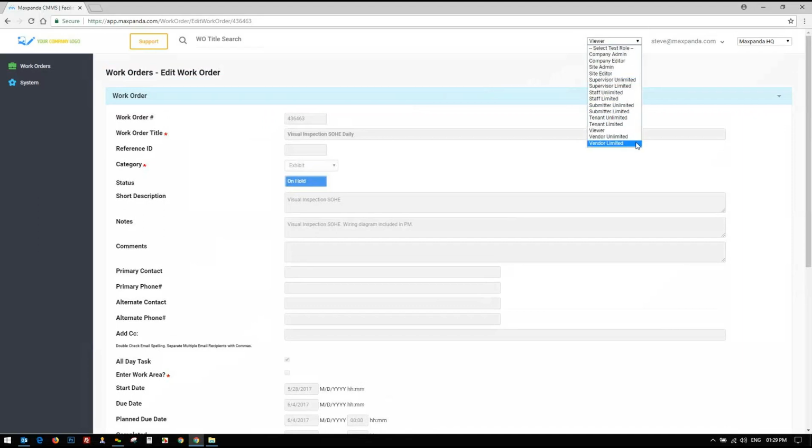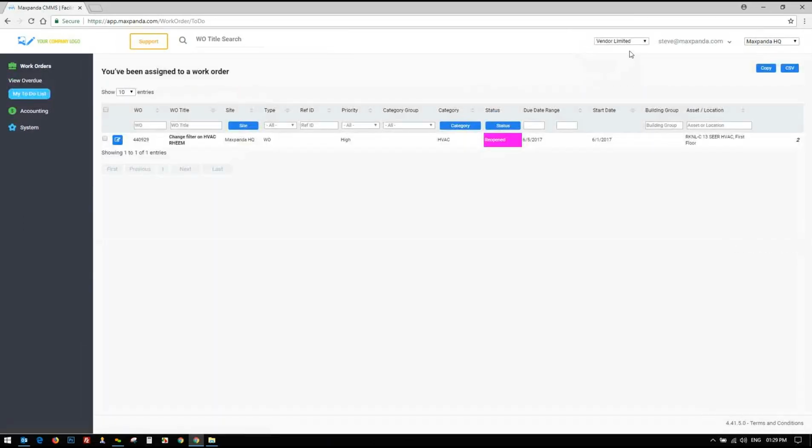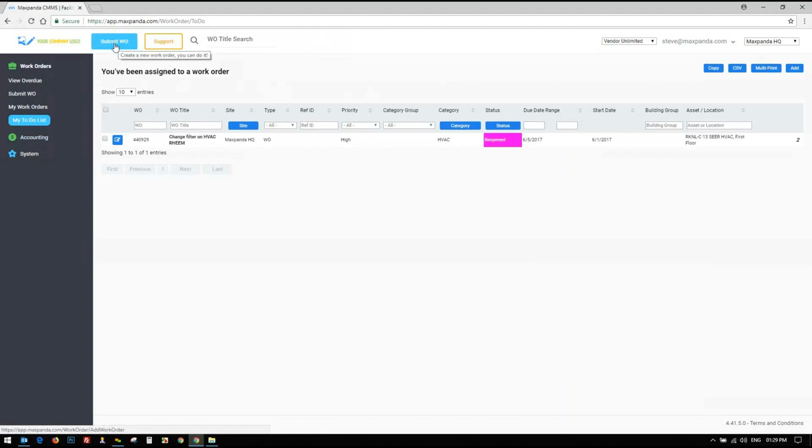Do you use contractors or subcontractors at all? Yes. Vendors? So there are two vendor roles you can assign your vendors to. There's vendor limited. With this role, the company cannot submit work orders in your account. With the vendor unlimited role, which I've logged in as, I can submit work orders in your account, which is great because if I'm doing filter changes for you, as an example here, there's a filter change I need to do. It's been assigned to me by Tracy.